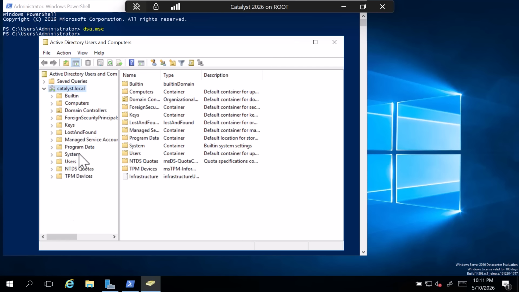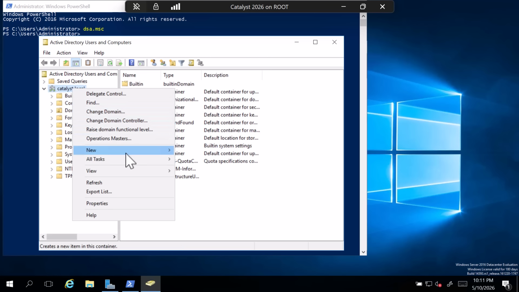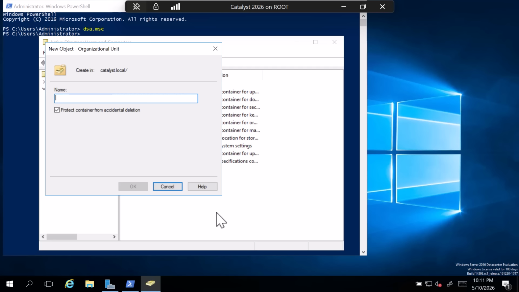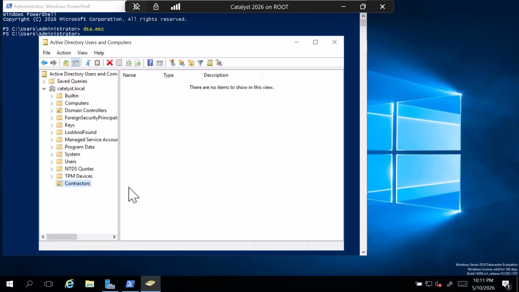To create an organizational unit in this environment, we'll simply right-click and access New. On this list, we should have Organizational Unit. There we go. Simply click on that, and then we can give it a name. In case this feature over here is not selected or ticked, we should make sure that it is selected in order to protect this container from accidental deletion. Let's type Contractors as the name of this particular OU. Click on OK, and just like that, it's listed over there.